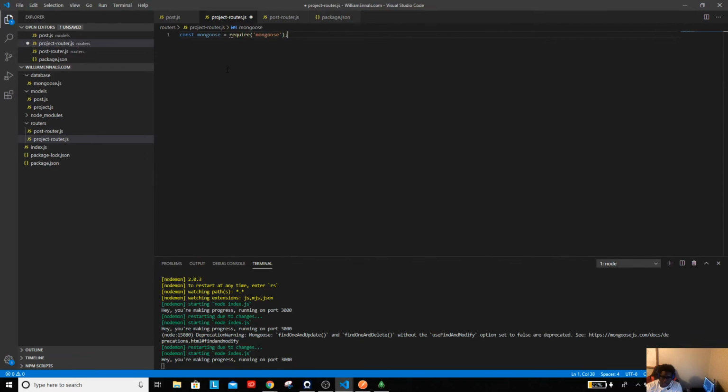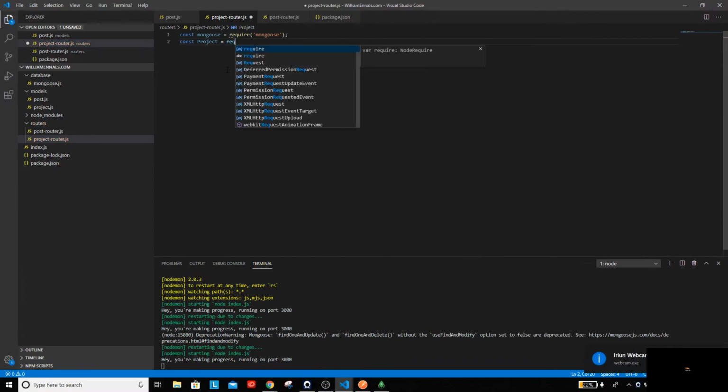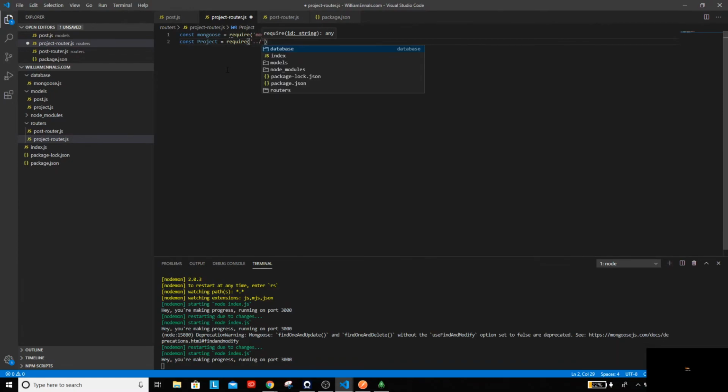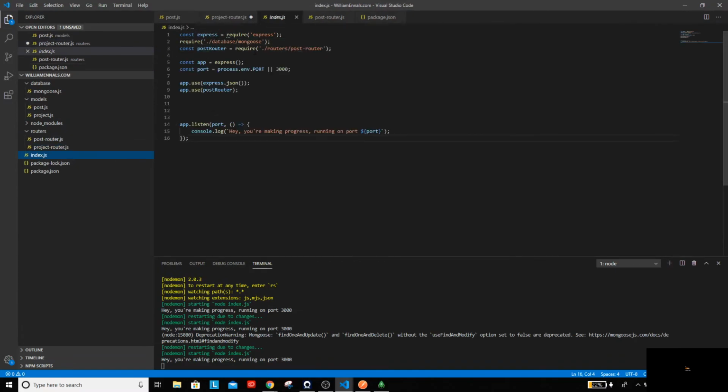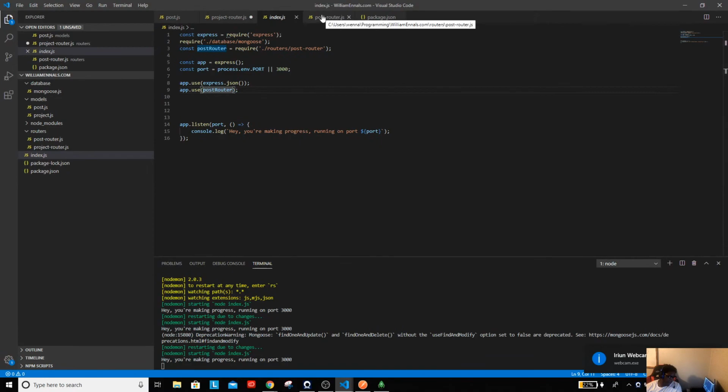So we're pulling Mongoose, and then we also have to pull in our project. This is our project database. So, and then we're going to require this, which is in this different folder. So ../models/project, and that's how we get that project. And then I'm not going to tie that into the Express router just yet, because I want to show you guys what'll happen when you don't set that up. So I'm not going to do that.